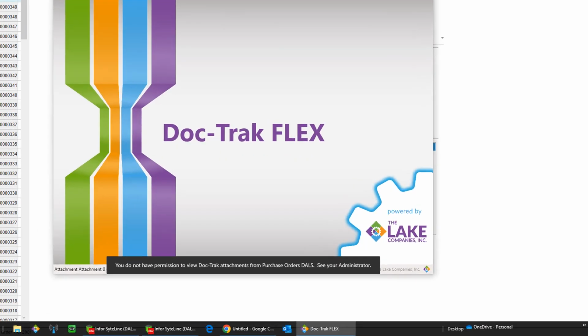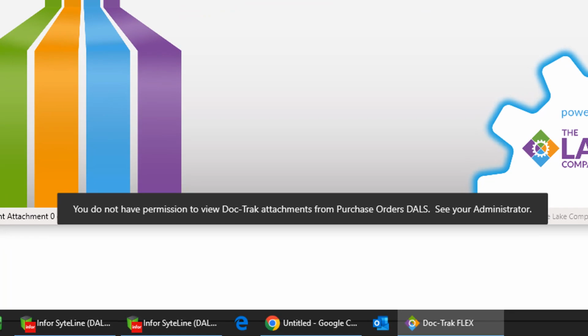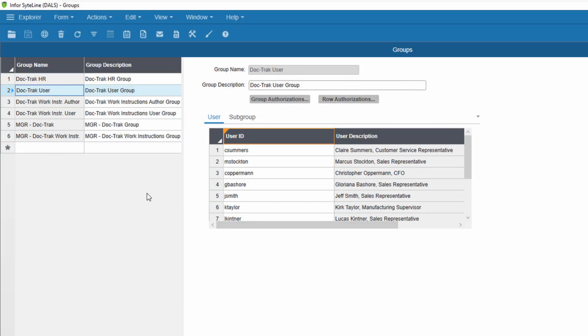After you install DocTrack and apply the site license for it, you then need to provide your users with the appropriate permissions for it. If someone opens DocTrack Flex without these permissions, they'll get a message like this. To make this process a little easier, DocTrack adds these additional permission groups to your site when you install it. Each has a separate collection of form authorizations and are designed with specific DocTrack roles in mind.